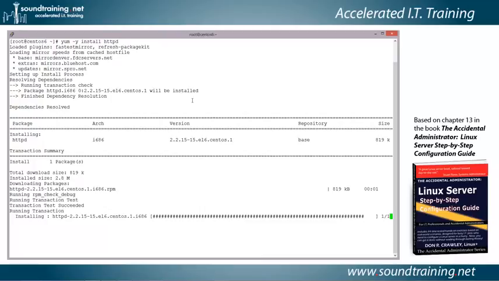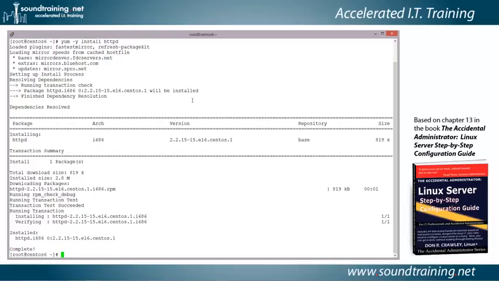Shows you with the hash marks the progress. And we're basically done, just waiting for confirmation. And there it is. We are done.